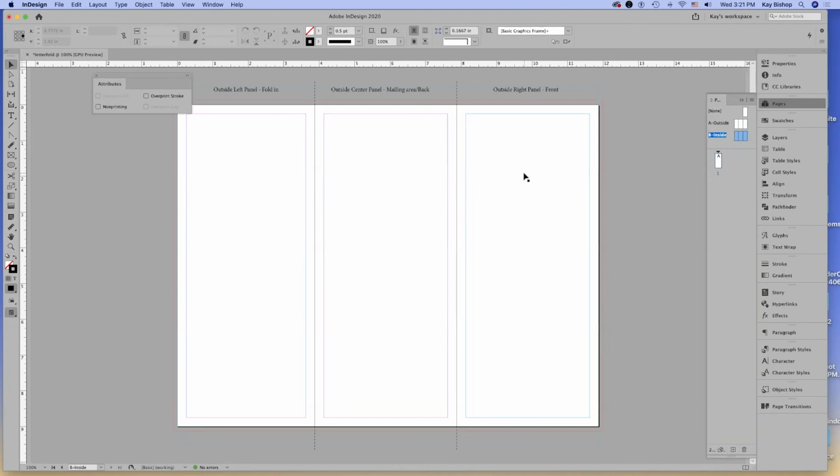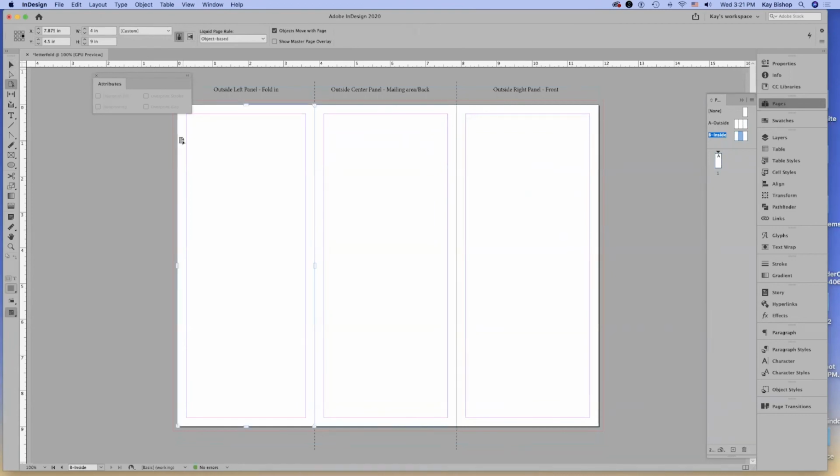So that's where I'm at now. And then I'm actually on page 312. So I'm going to go back to my page tool and select that left page, which is the shortened page. Remember, it's 3.875 inches. And this is a little tricky, so you want to make sure that you watch this carefully.